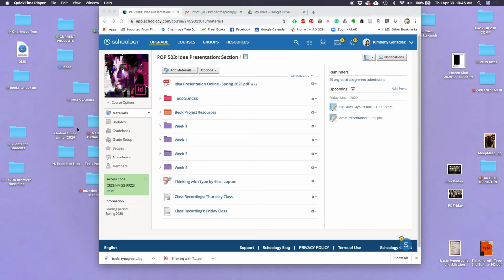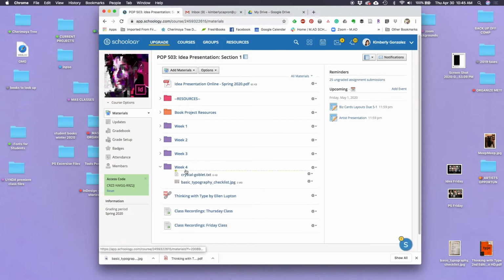Guys, I wanted to make a little video so I could show you how to set up your assignment for this week. This is week 4, and what we're going to be doing this week is practicing doing a layout with some text. This is the text that you're going to be doing a layout with.